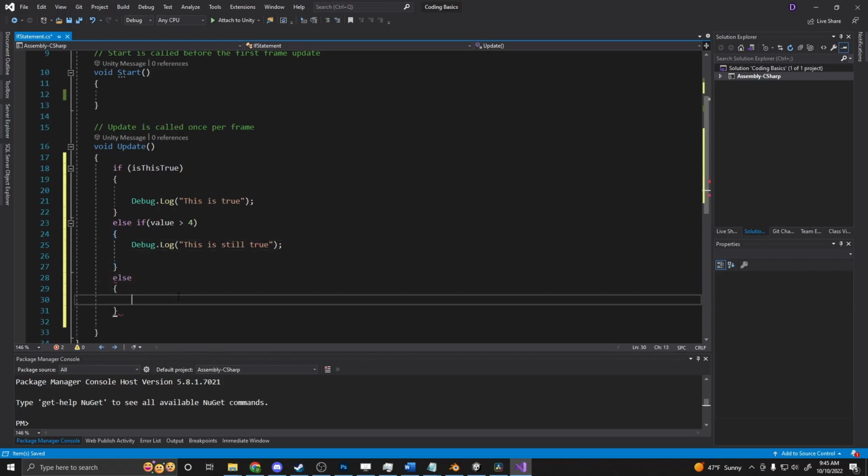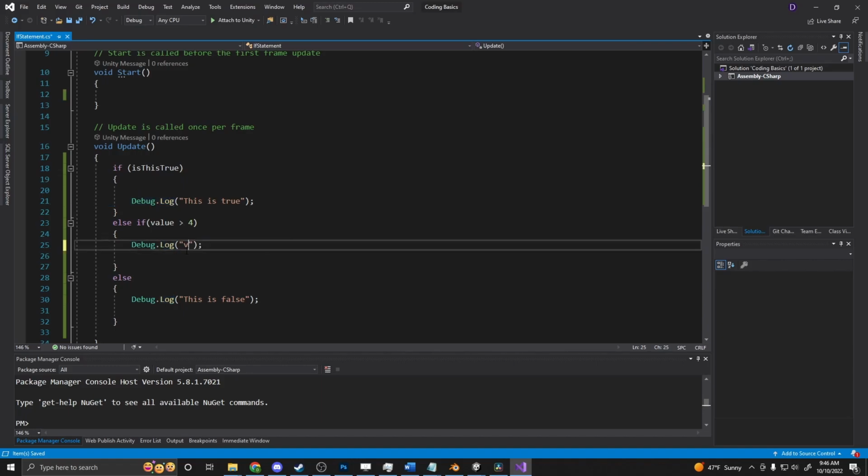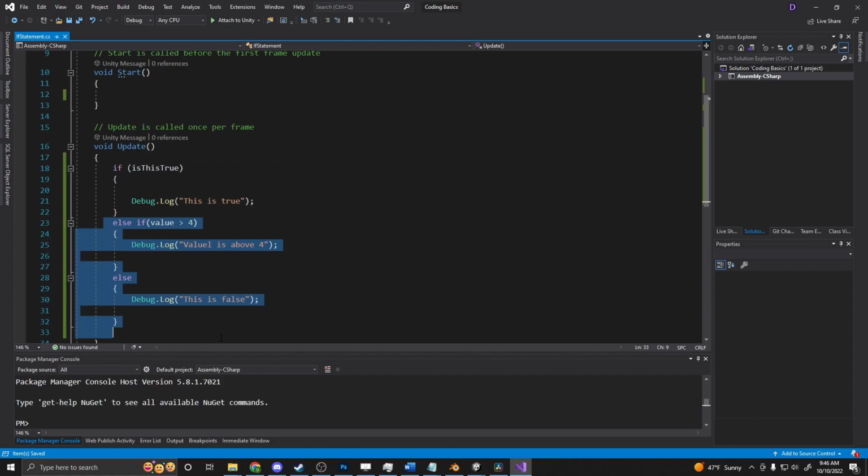Else, this is false. Or I'll just put values above 4. That'll make it make more sense. Value is above 4. But because we have this else here, if this is true, neither of these will be run. If this is false and this is true, this will not be run.